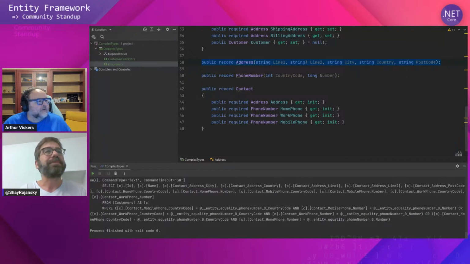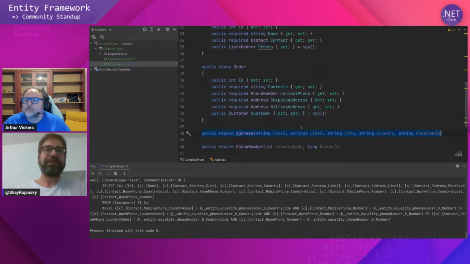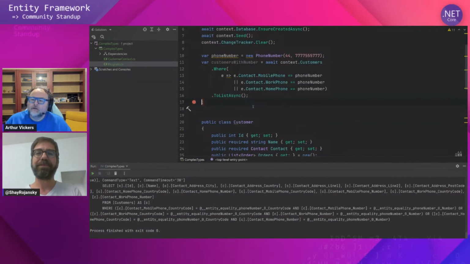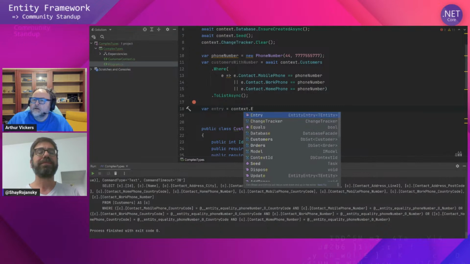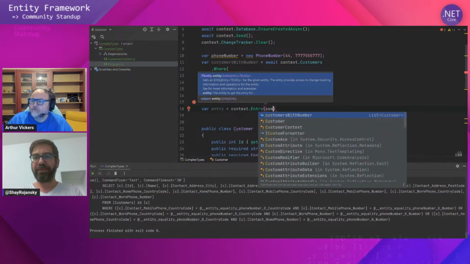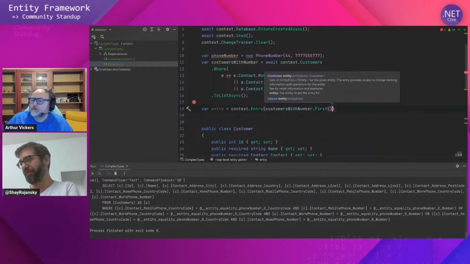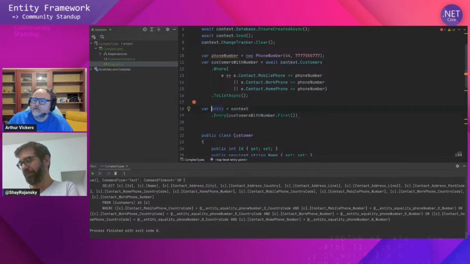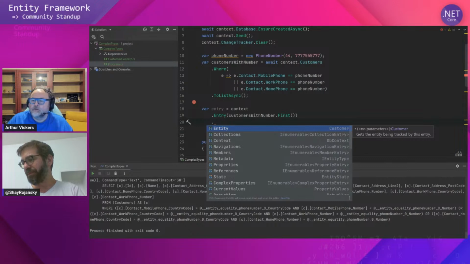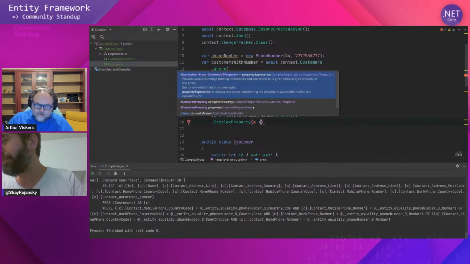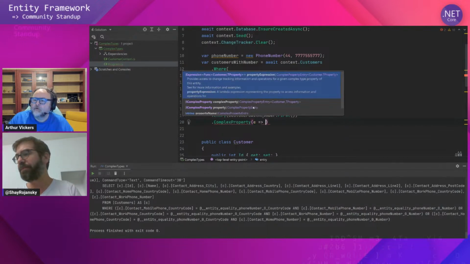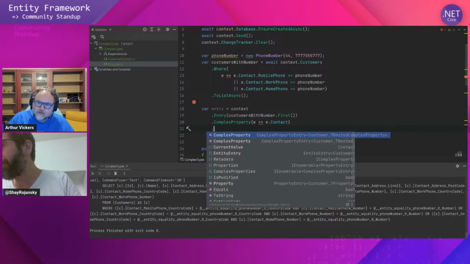So let's show this really quickly. You can access tracked complex properties. In this case, we've queried for a customer with a number, so we can do context.Entry here, and let's just take the first one. There is one. This gives me an entity entry for the tracked entity, and I can then use ComplexProperty in the same way I can use Property to manipulate something on this complex property. So Contact being the complex property, and I can now drill in further.